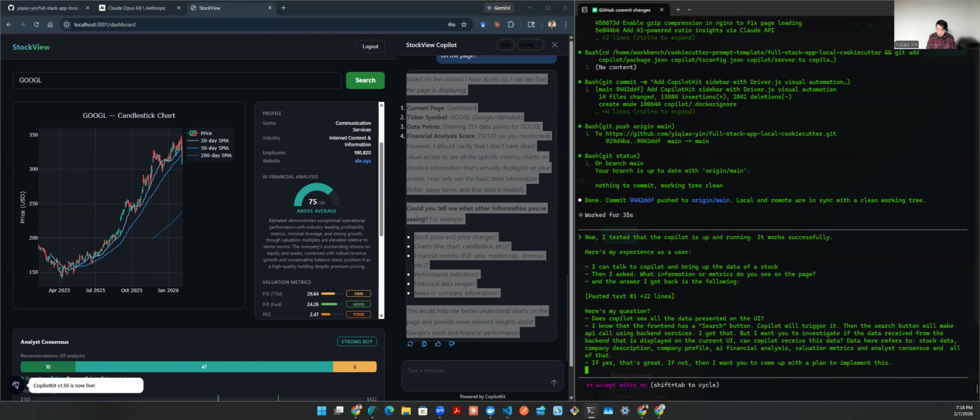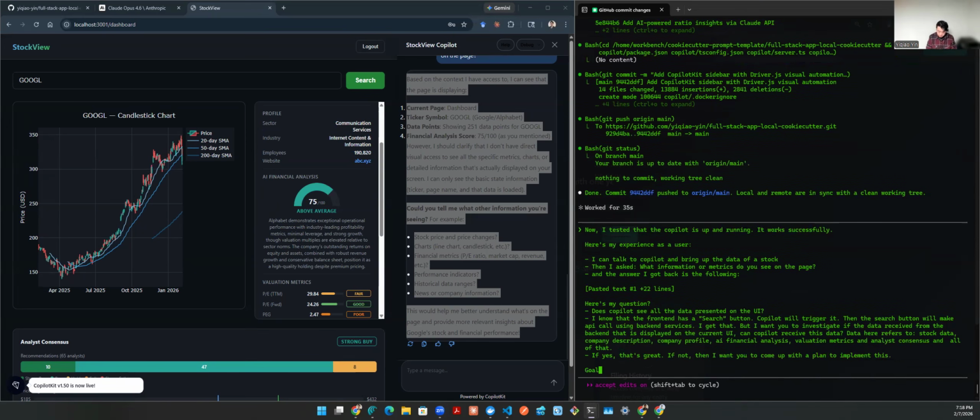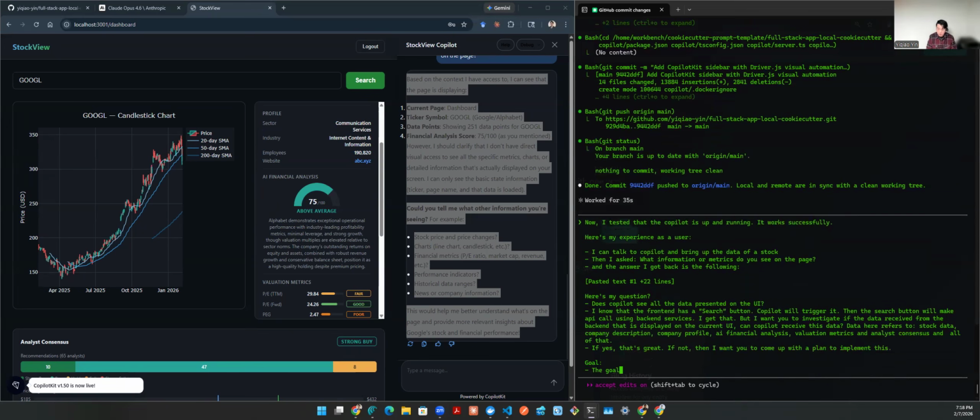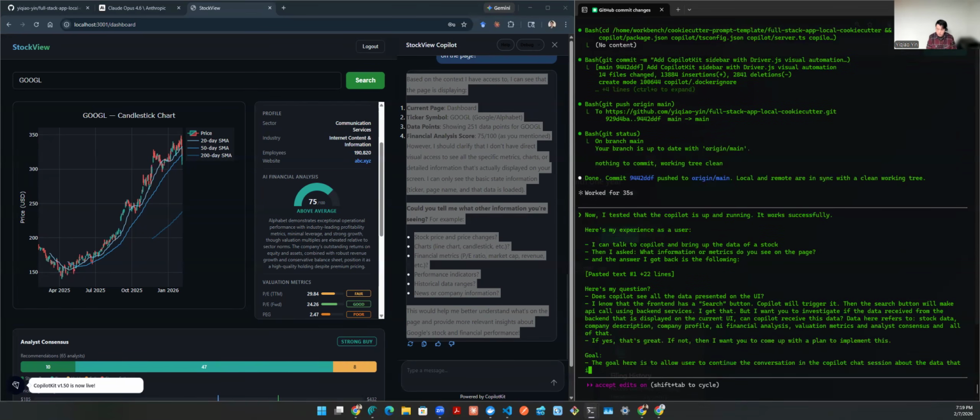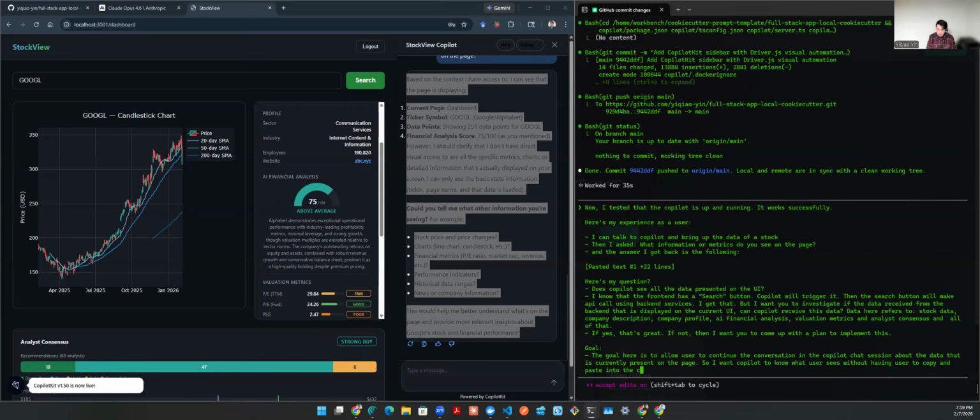And let me make sure we have a goal, right? The goal here is to allow the user to continue the conversation in the Copilot chat session about the data that is currently present on the page. So I want Copilot to know what the user sees without having the user copy and paste into the Copilot.